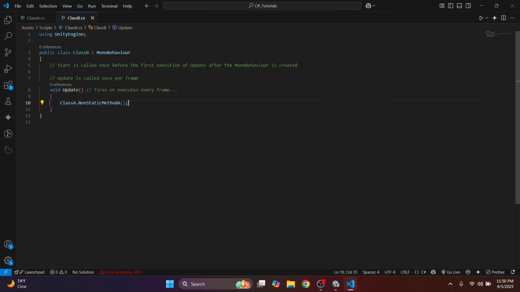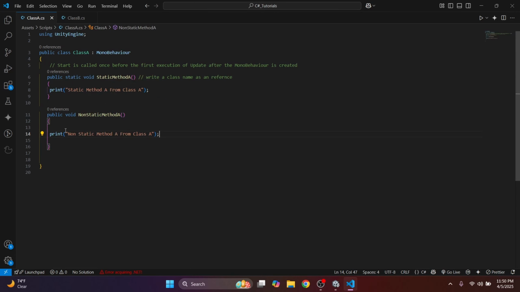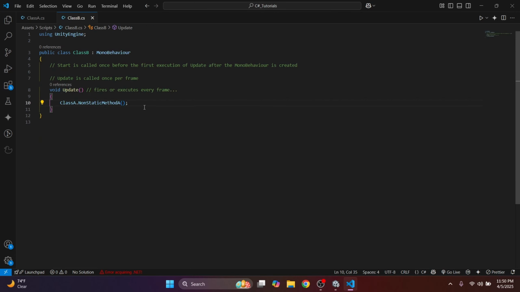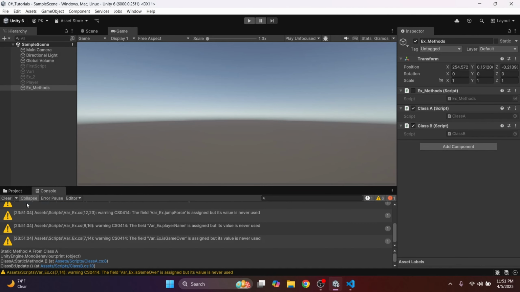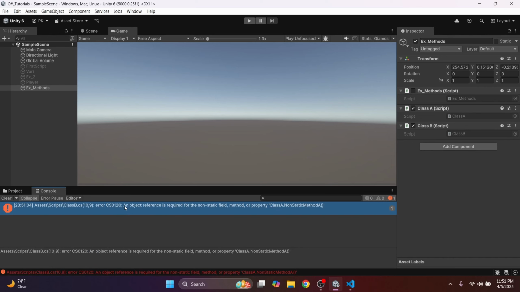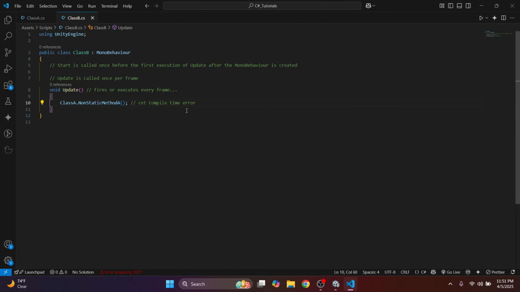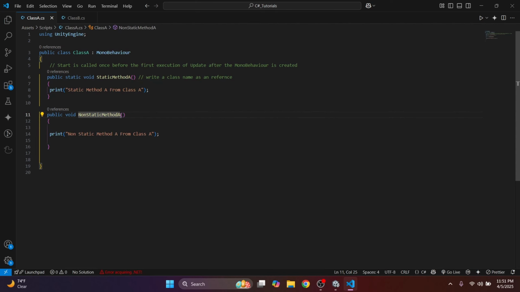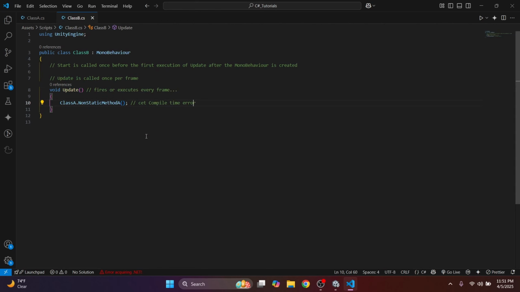Okay. So in this case, as this is a non-static method, we will get a compile time error. Okay, so let's see what happens. See, this is a compile time error. An object reference is required for the non-static field, method or property. So what does this error mean? This error means that we need to create an object in order to access this method. Okay, so now let's try.